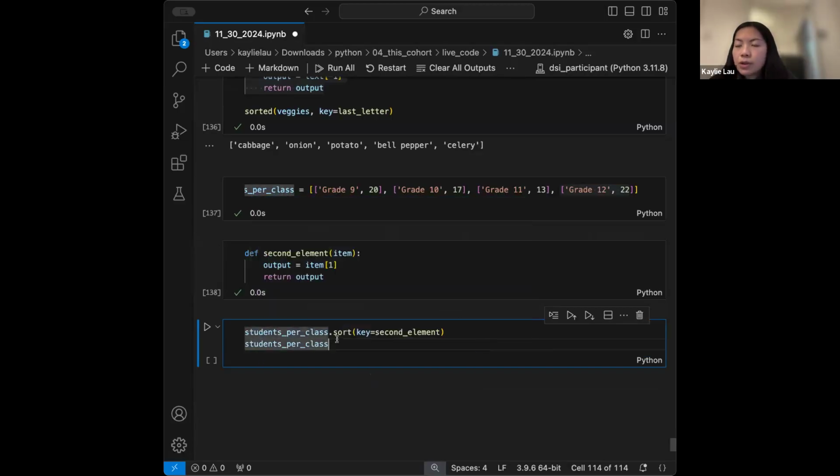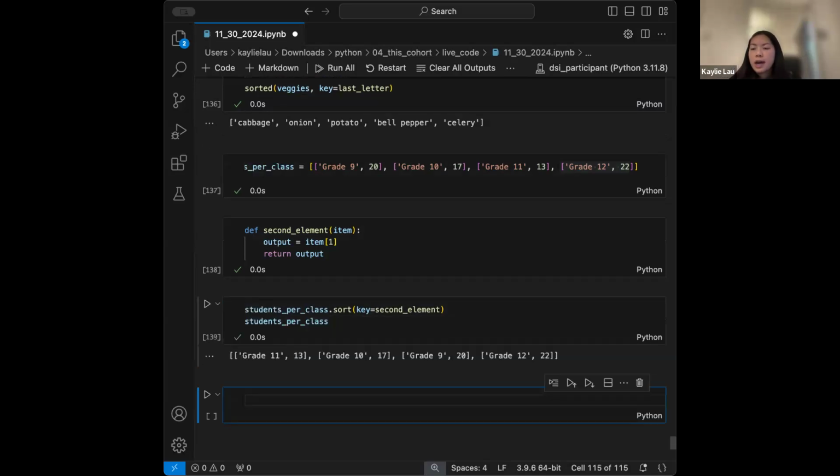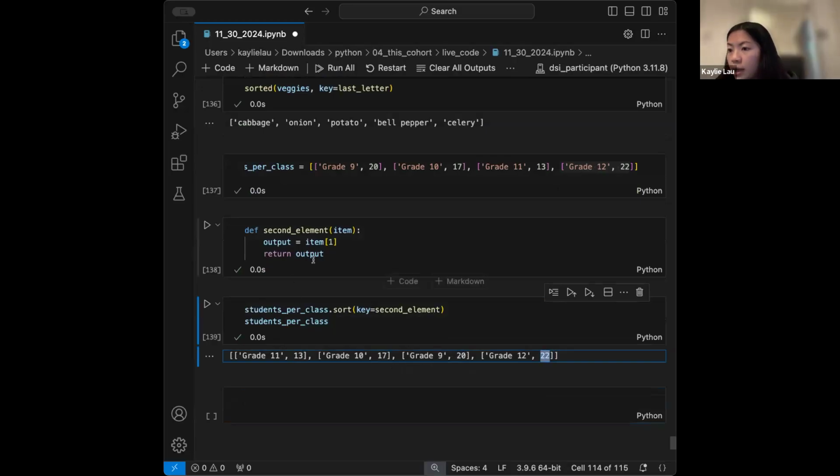So this is a method, so it is not going to return any list. It's just going to modify the original in place. And when I look at the original, I can see that it's now sorted it based on the number of students in each class, right? So it's gone ahead and used this function that I defined, which extracts out that second element, and it's sorted based on that function.